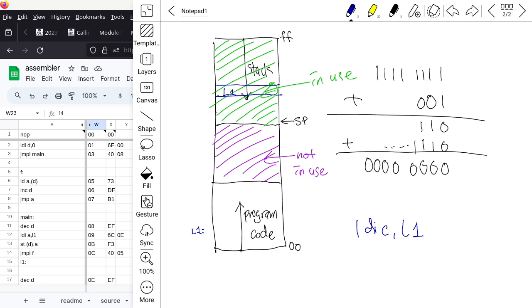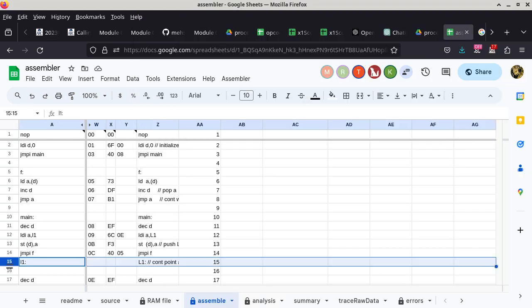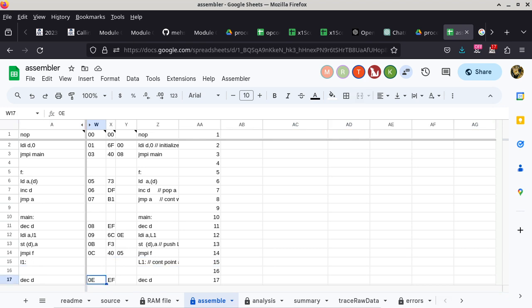Does that mean L1 is basically hard-coded as a location? Yes, it is completely hard-coded. So it's not like some function pulling this memory location in front of me. It's just saying, this is the location. L1 is nothing more than a bookmark of the address of whatever instruction is right after it. So when the L1 definition is here, it would basically be defined as 0E, because that's the location of the instruction following it.